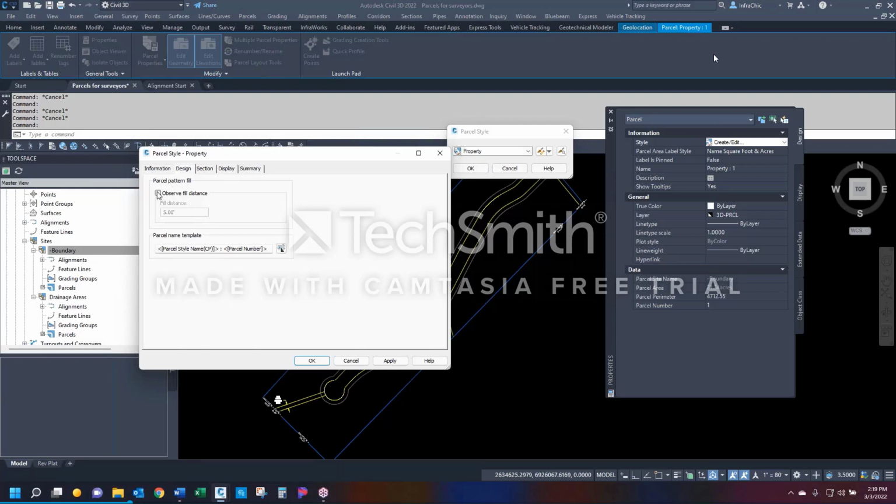You can put a restriction. It doesn't have to fill the entire thing. If you turn on observe distance, it'll only go whatever distance this is, 5 feet away from the line work into the interior of the parcel, not the exterior, the interior. There is a name template, which is the style and the number. So if this was the lot style, instead of open space, this would say open space 1. That's the naming template, and that's in that label style. It's grabbing from this naming template. Okay, I'm going to turn that off.